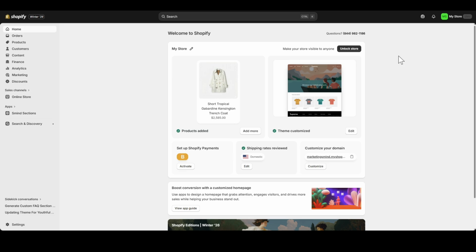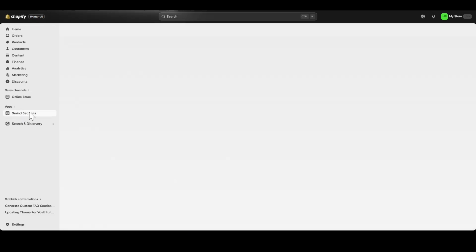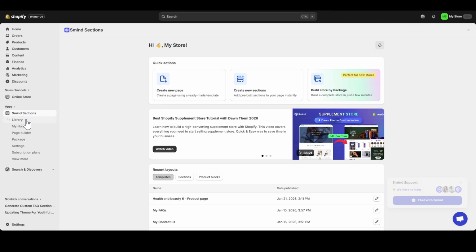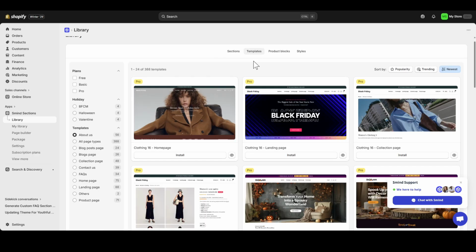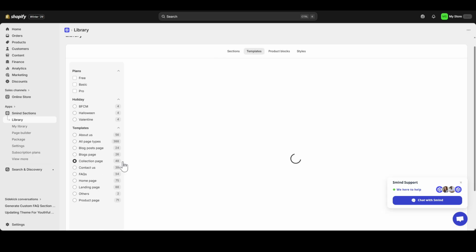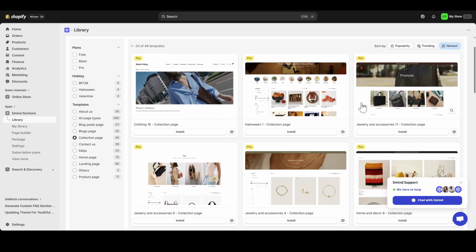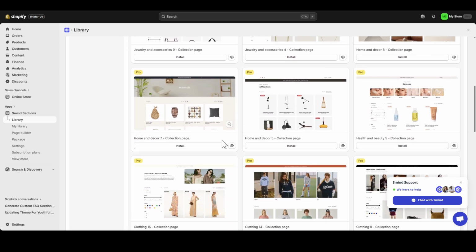Now, let's get started. First, we need to get into the Shopify Admin Dashboard and click on Smind Sections from your list, and then click on Library. Now, by default, the library might show you individual sections, but we want the full package. Click on Templates and then choose Collection Page to filter the view. This will show us complete page designs ready to go.